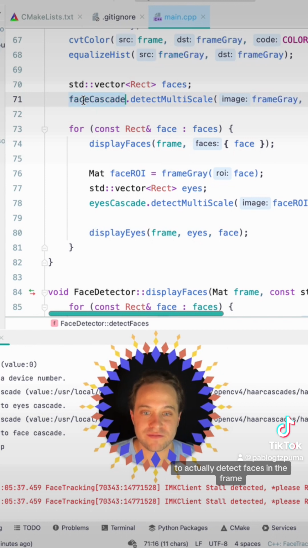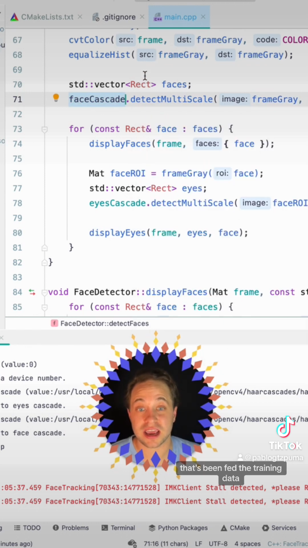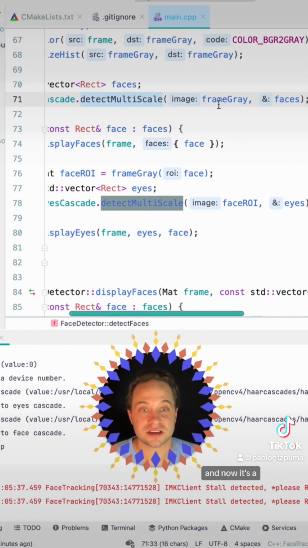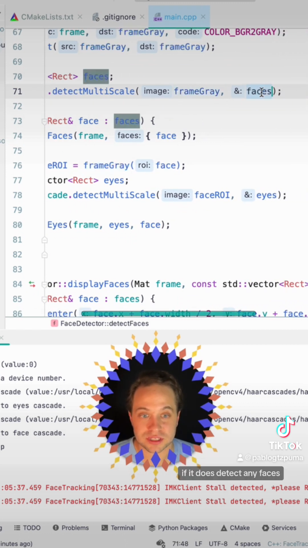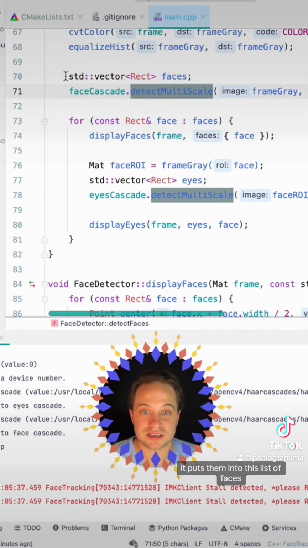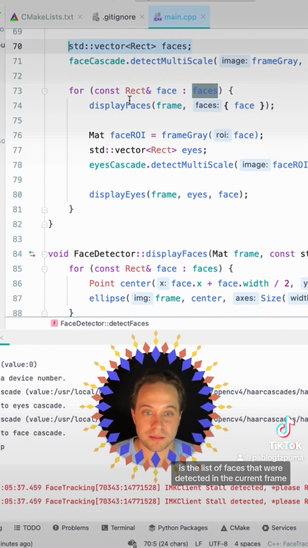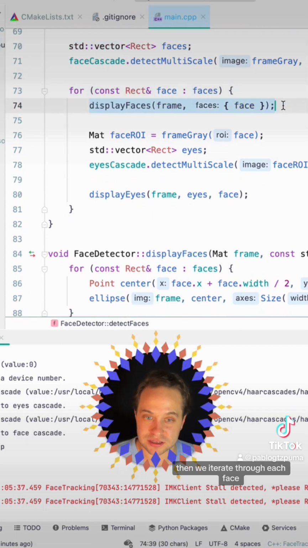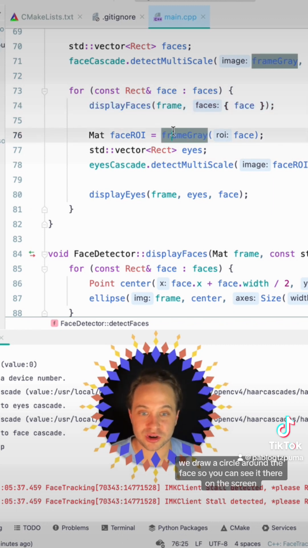So you get that face cascade class that's been fed the training data, and it's saying, hey, here's all the data on faces. And now it's saying, now detect a face on this current frame that I'm looking at. If it does detect any faces, it puts them into this list of faces. In other words, this vector that you see here is the list of faces that were detected in the current frame. Then we iterate through each face and we display the face. In other words, we draw a circle around the face so you can see it there on the screen.